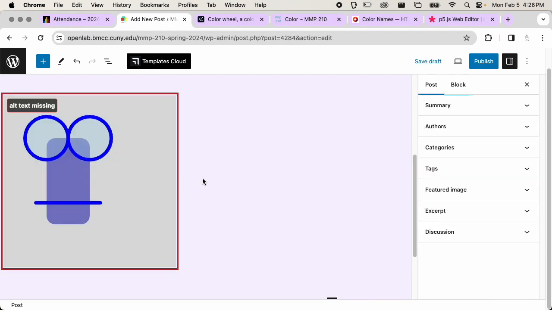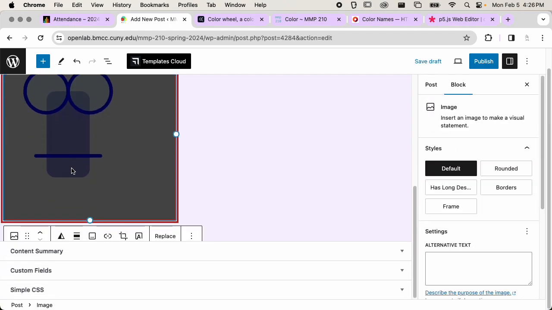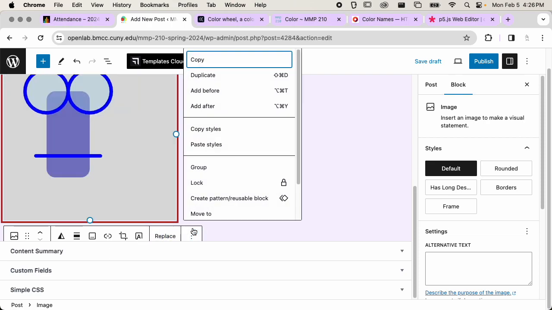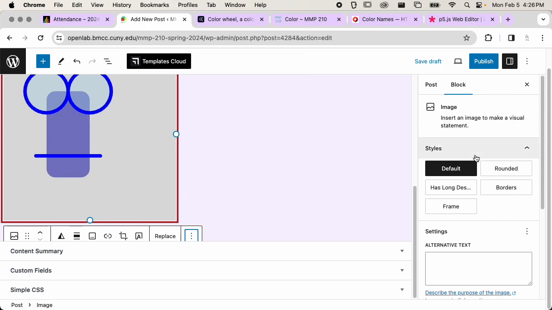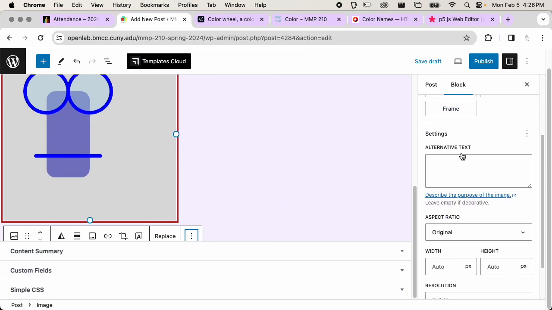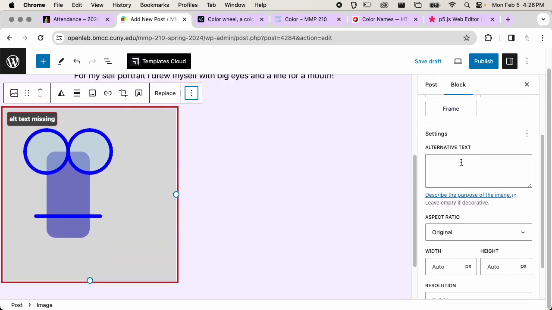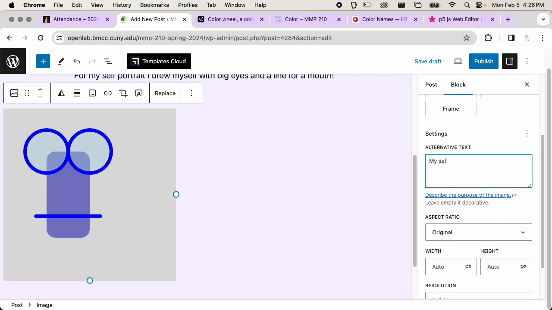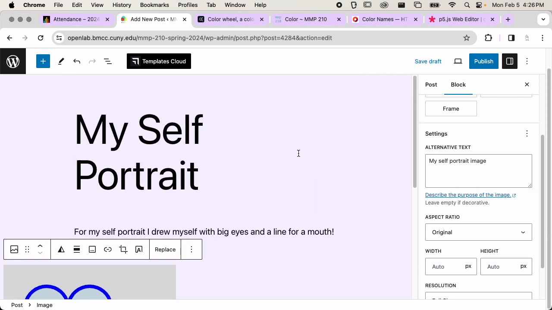There's my image. It has this new alt text missing thing. We should add that. How do we add the alt text? Oh, here it is. Alternative text. My self-portrait image. Okay. So that goes away.